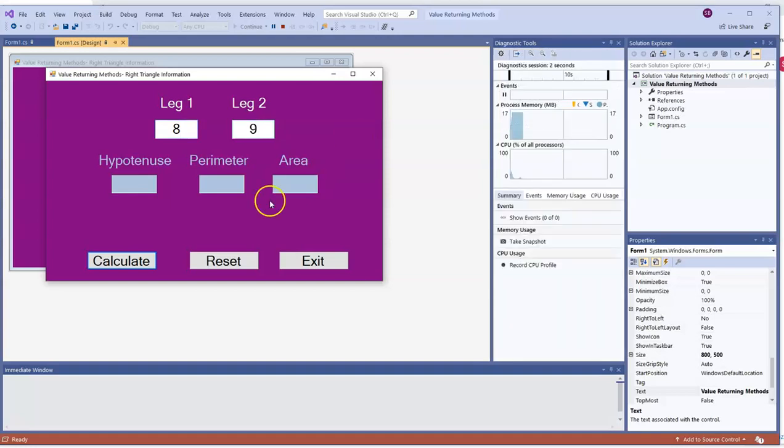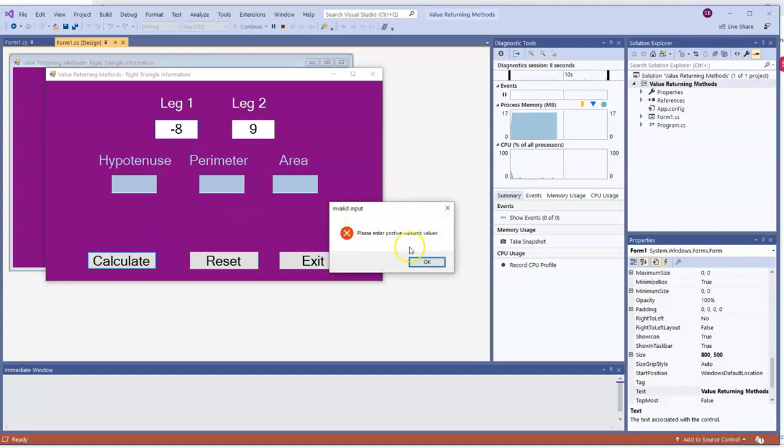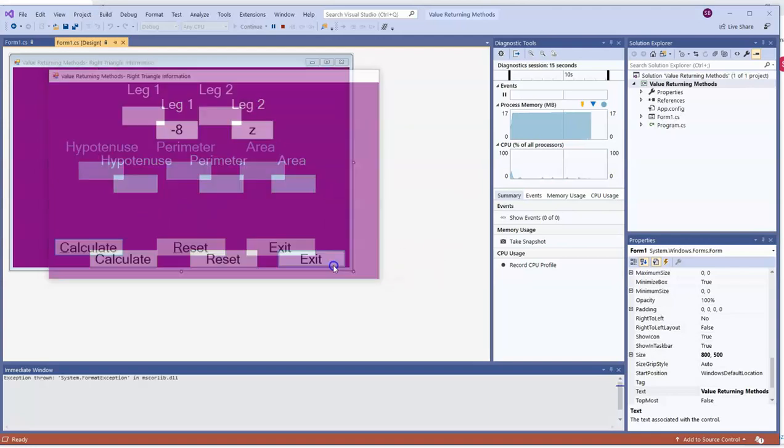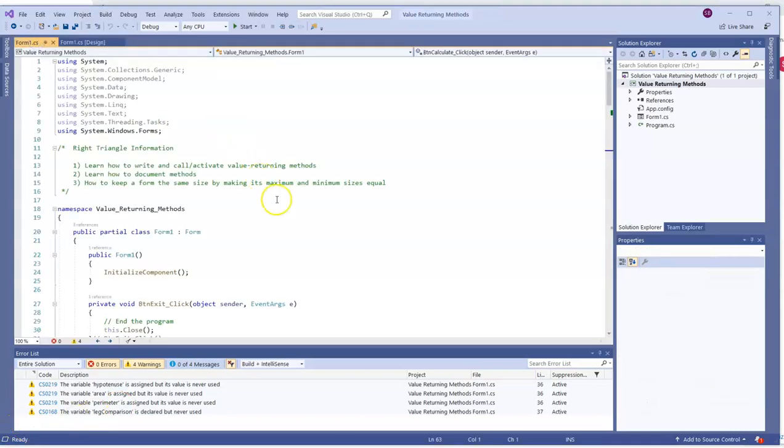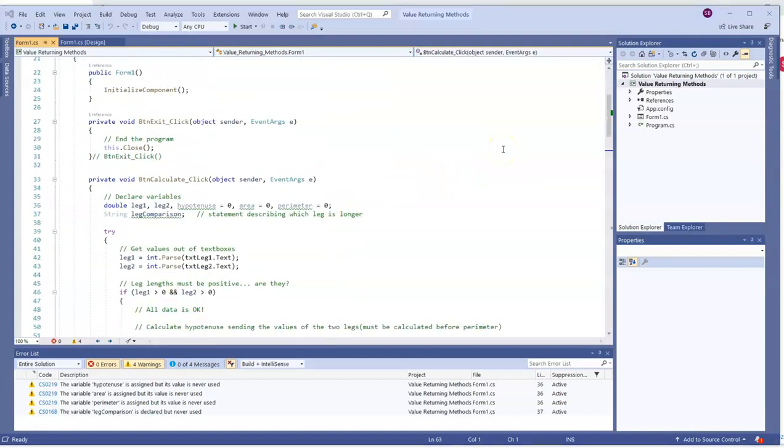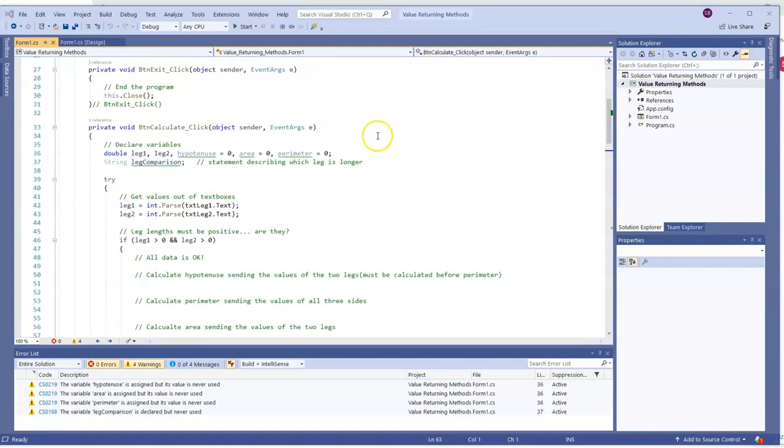If we put two positive numbers in, that's okay. No error messages come up. If we put a negative value in, we'll get an error message. And if we try non-numeric data, there's a try-catch already in the code that addresses that problem. Our goals in this program are to learn how to write and activate value returning methods and learn how to document those methods. We'll actually check out that third concept, keeping forms the same size, in another video.